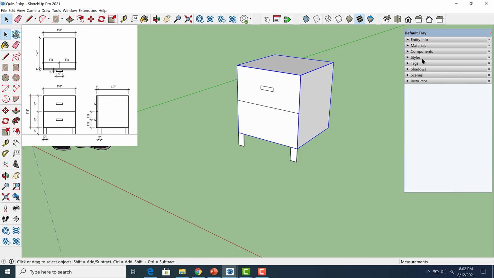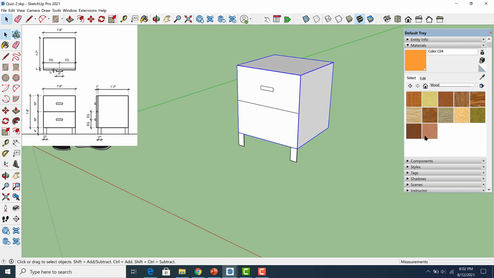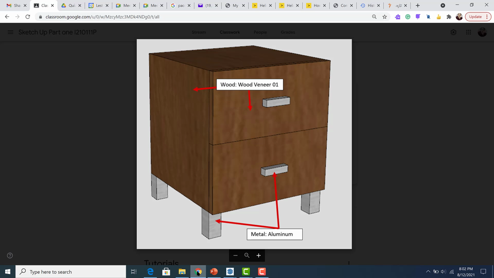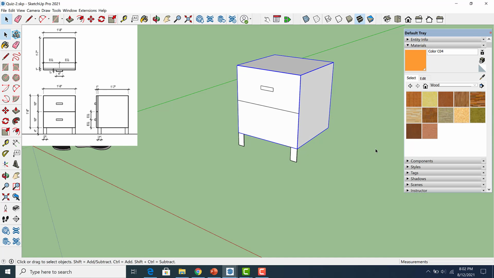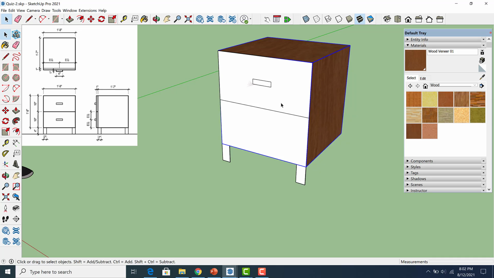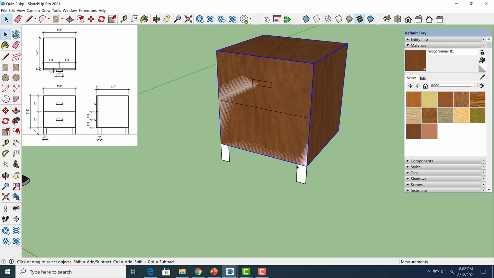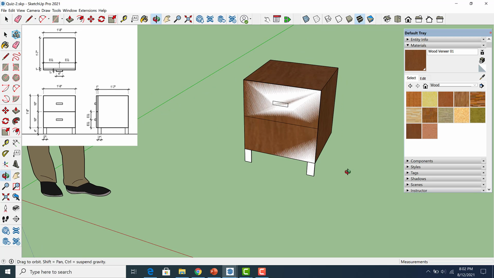Okay, so now I expand the material and I find the wood. So I apply, let me see, I guess I had a specific type of wood. Wood veneer 01, I guess is this one. So I apply the material. So here, don't worry because I have two surfaces on top of each other. That's normal. When I delete this group, that thing would go away.